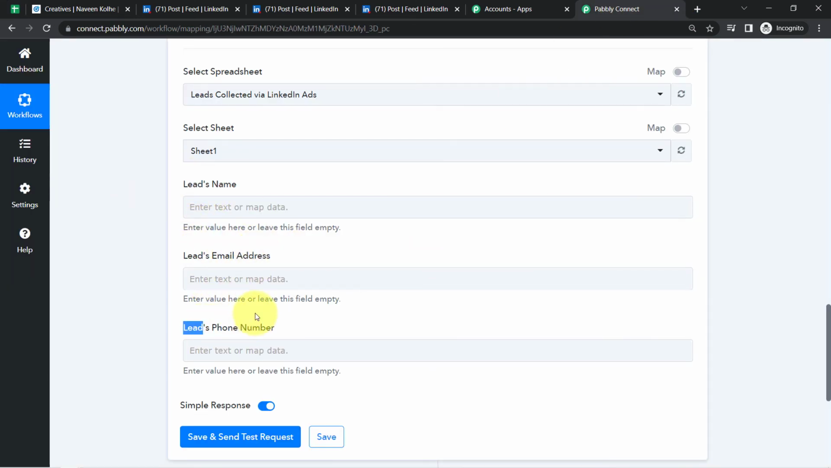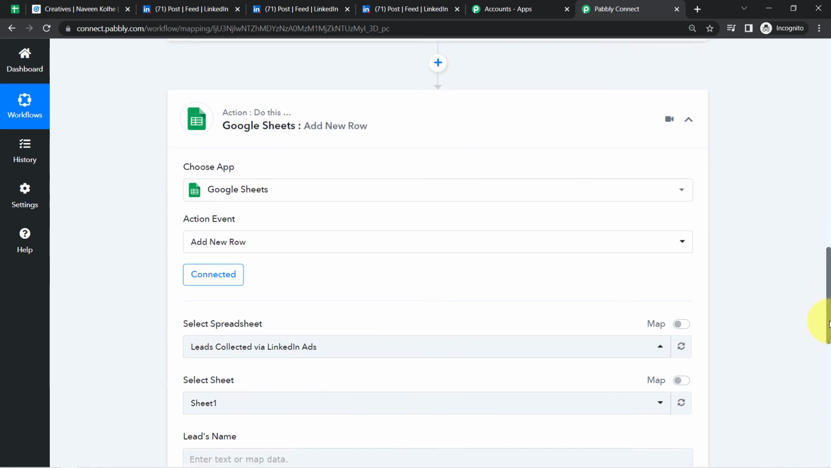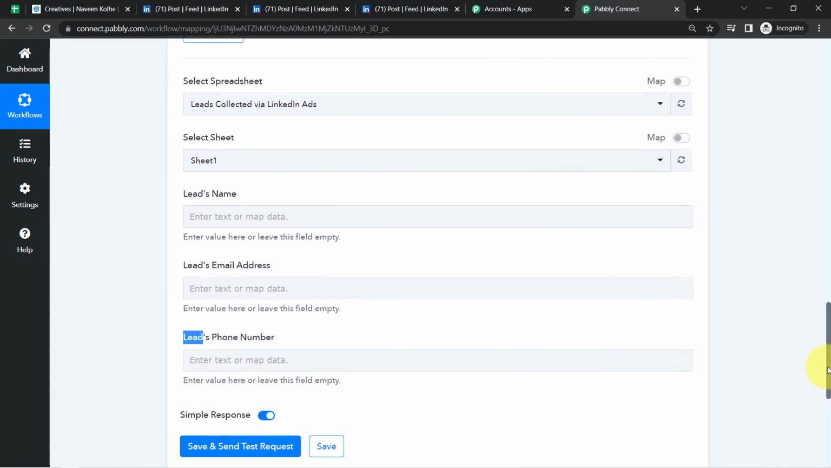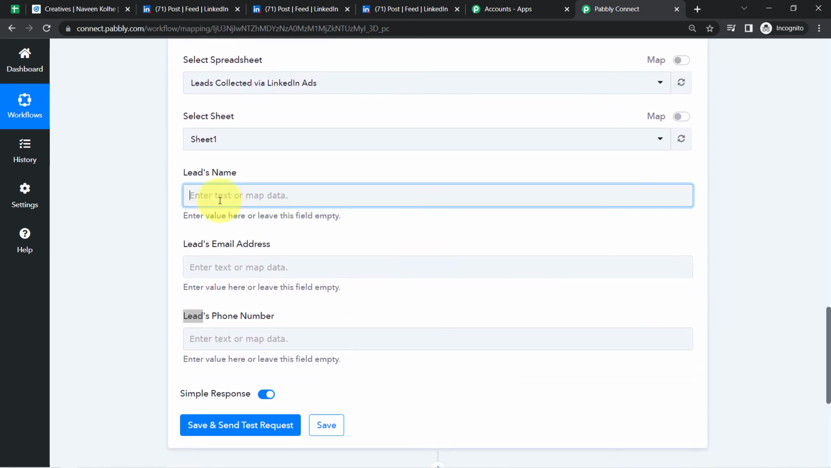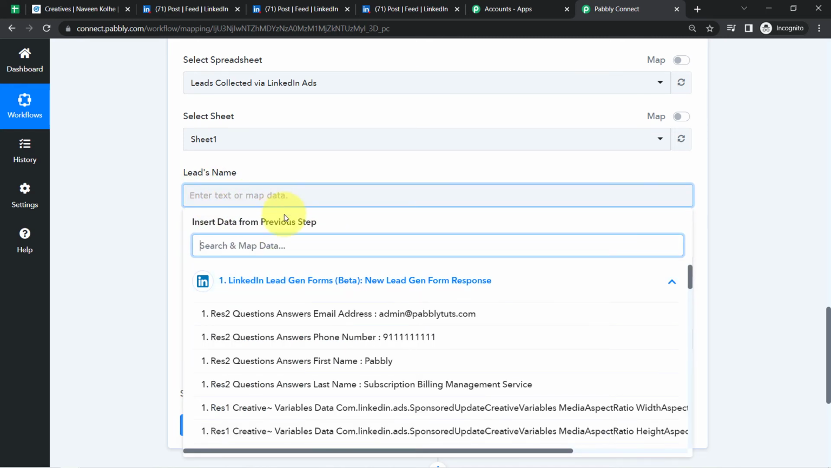I just need to fill out these details, and don't worry, I don't need to manually add this data here. We need to map it. And how? Mapping is very simple. If you click on this field, the above data will be visible here in the drop down. You just need to select that particular data. It is asking for the lead's name, so how about I map the first name only?